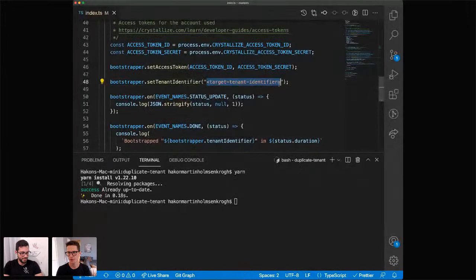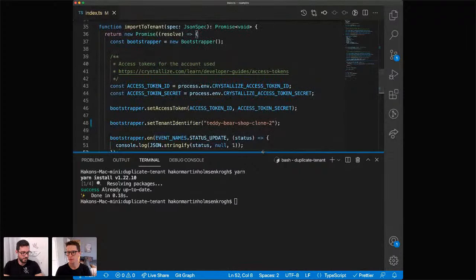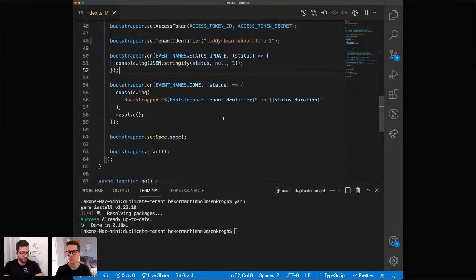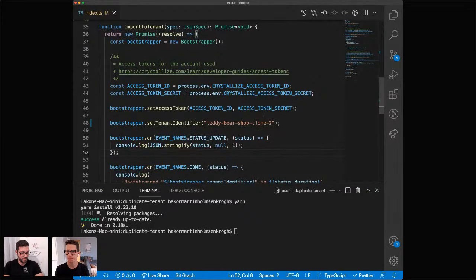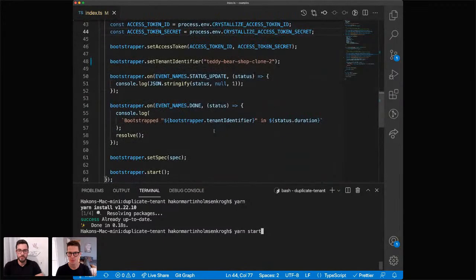so I now have a target. So looking at the state now, I think all that's left for us to do is to run the script. Access tokens obviously need to be available in the process env. So you can either pass that on the command line, like Crystallize access token ID, and then run your script. But I've got them ready on the environment right now, so I don't need to do so. So all I do now is yarn start.